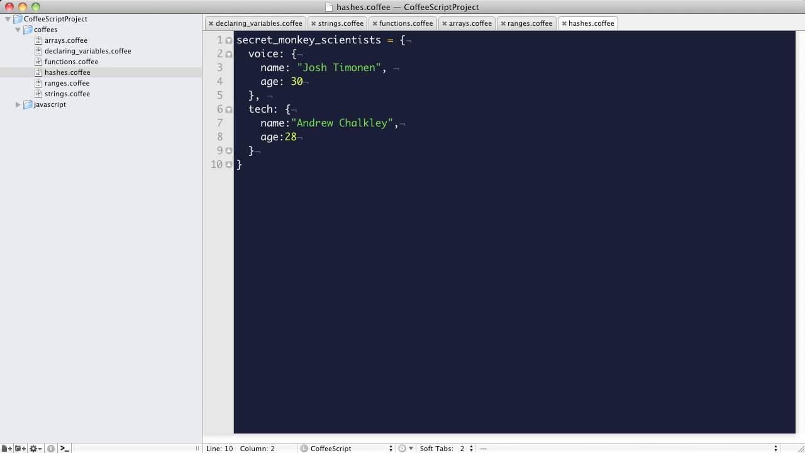Hashes, or JSON objects, can be declared in the usual way, declaring the key value pairs we're all familiar with. While this works fine in CoffeeScript, you can drop the commas and curly brackets. As long as you indent with some white space, the structure gets nested as you'd expect.